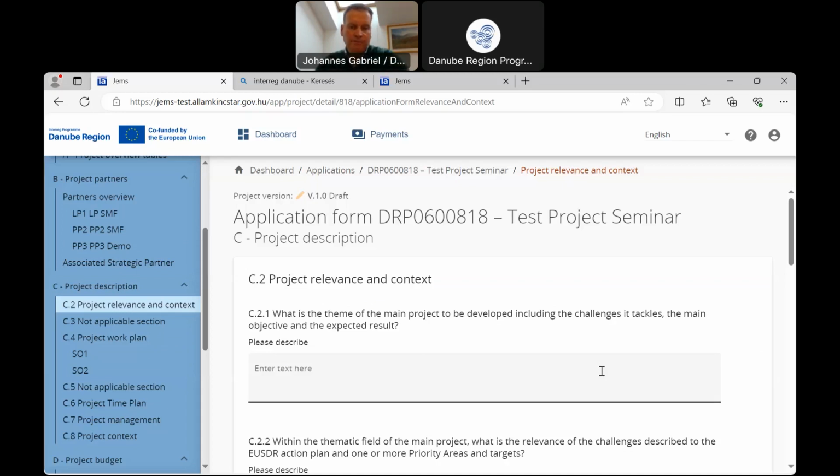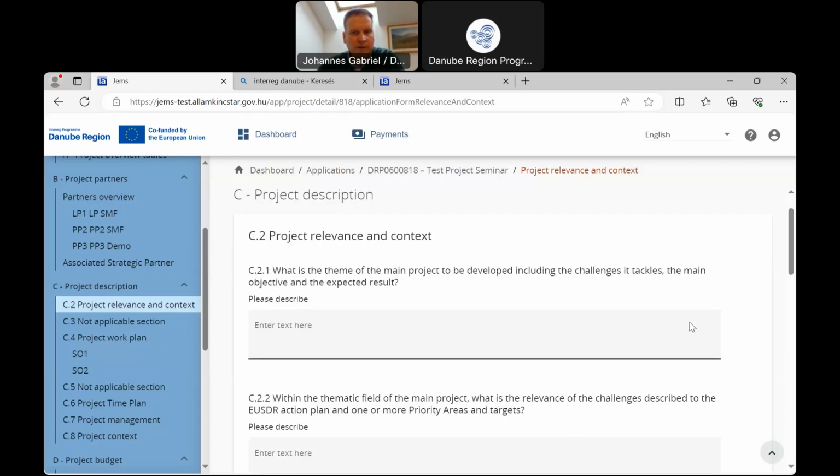On top of each text box to be edited, you see some guiding questions, which are rather self-explanatory. So I can just read them down and comment a little bit on top. The first one is, what is the theme of the main project to be developed? Please mind here that we are talking about the main project and the challenges tackled, including the main objective and the expected results of the main project.